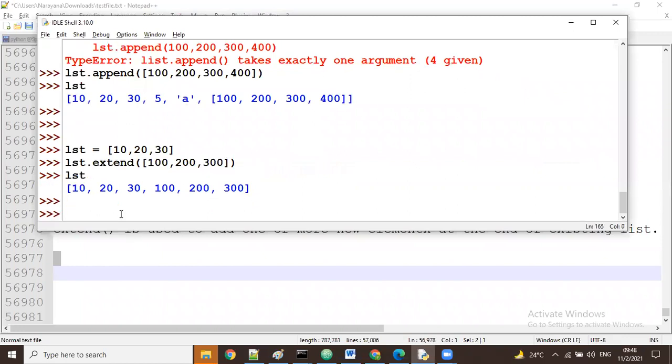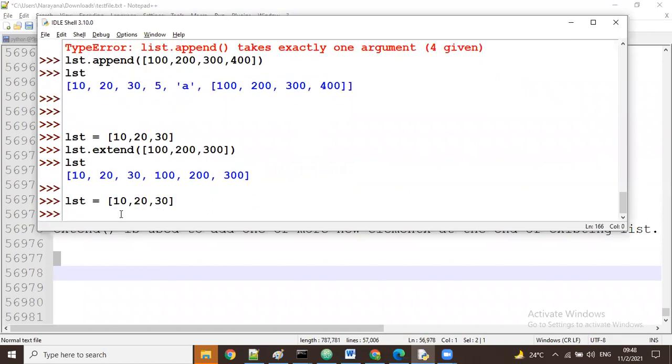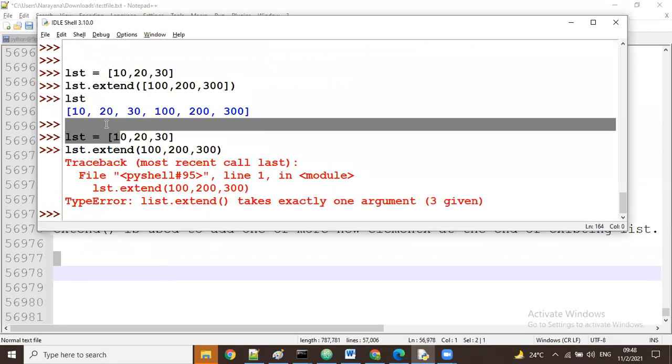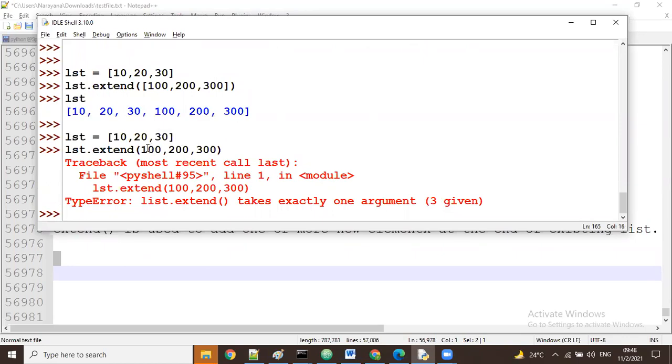Now, suppose I take the same list. Let us see what will happen without the square brackets. Extend takes only one argument, but how many are given here? 3 are given. That's why functions like append and extend allow only one argument. That's why the square brackets are required. To make this all single, we use the square brackets, so that this all will be one list element. Clear, all of you?